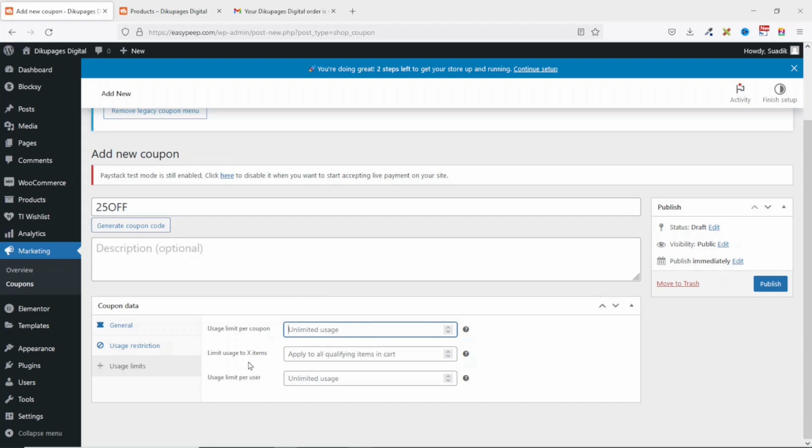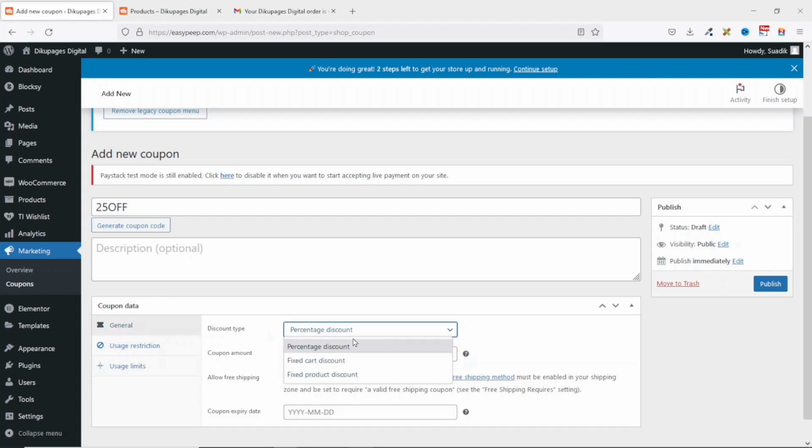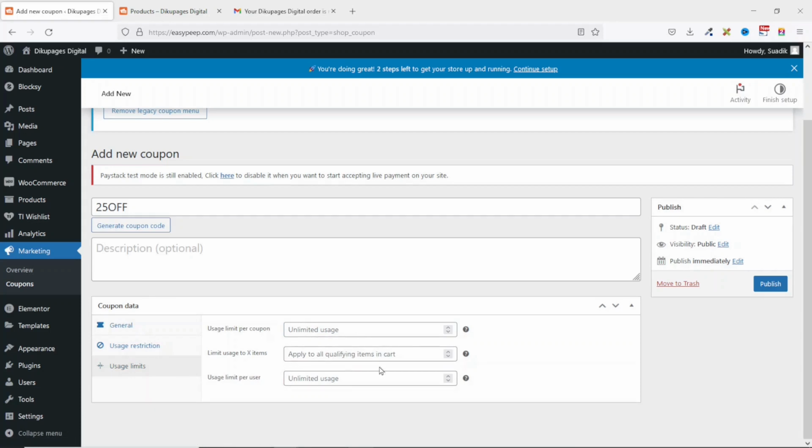Next is limit usage to X items. This particular feature is applicable to individual products. For instance, if under general, you happen to choose fixed product discount, this is where you can set the maximum number of individual products this coupon code can be applied to. So in here, we are not going to do anything. And finally, we have usage limit per user. How many times can a particular user be able to use this coupon code? If I enter 10 in here, meaning every single user who will be able to make orders on my website can use this coupon code 10 times.